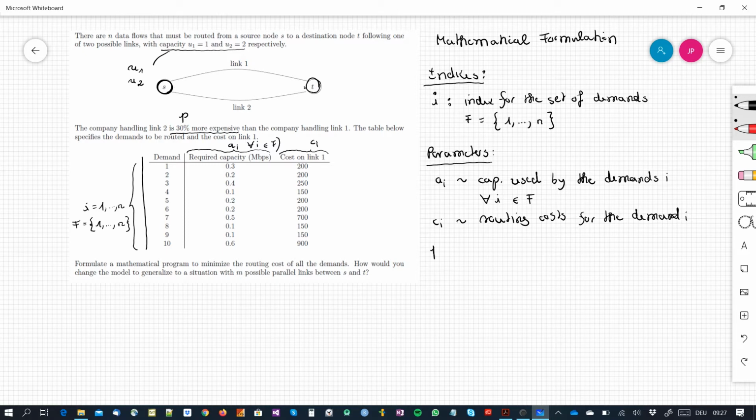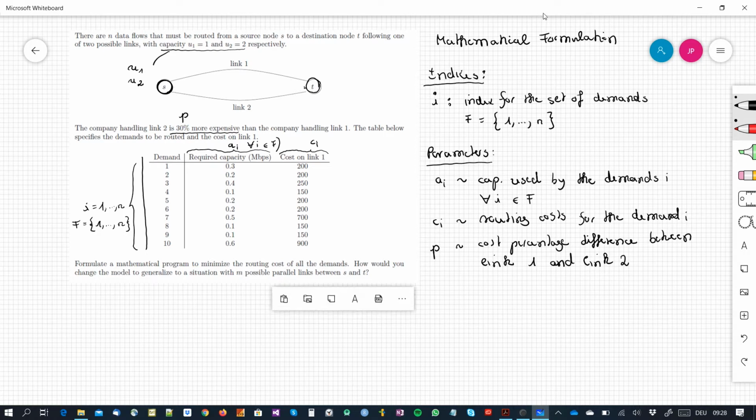And then we have the cost percentage difference between the routing on link 1 and link 2. So this is the cost percentage difference between link 1 and link 2. And then we have our capacity limits of the links. So this is the capacity limit of link 1, and this is the capacity limit of link 2.